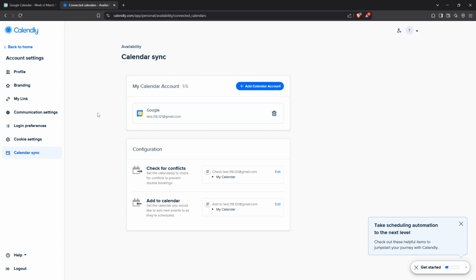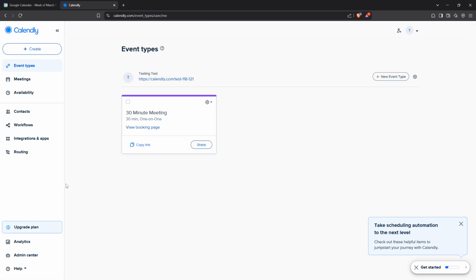You've now successfully connected your Calendly account to your Google Calendar. This integration will allow your events to sync automatically, reducing the risk of overbooking and ensuring you have an up-to-date overview of all your commitments in one place.